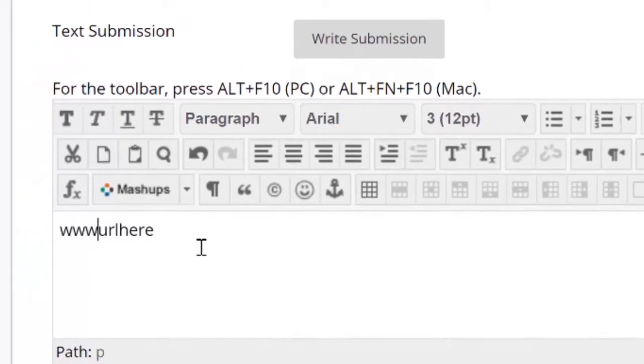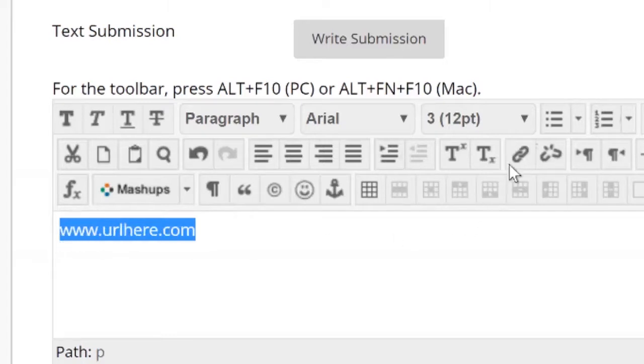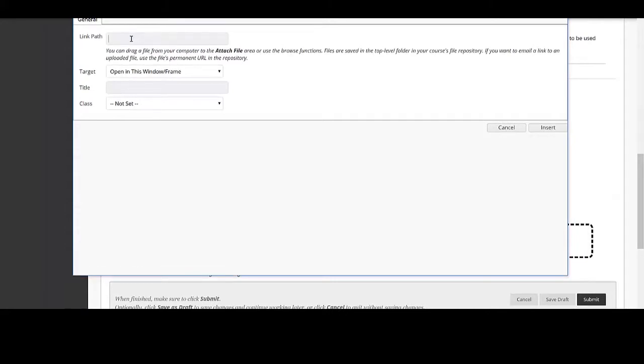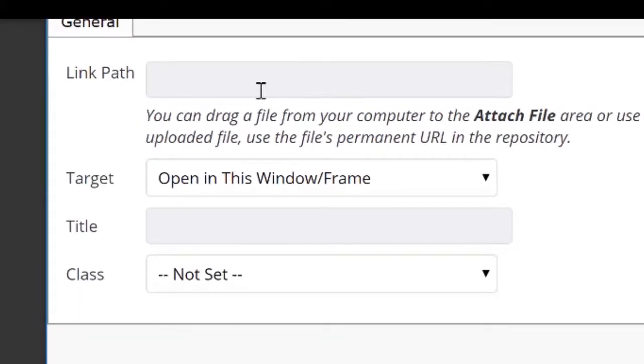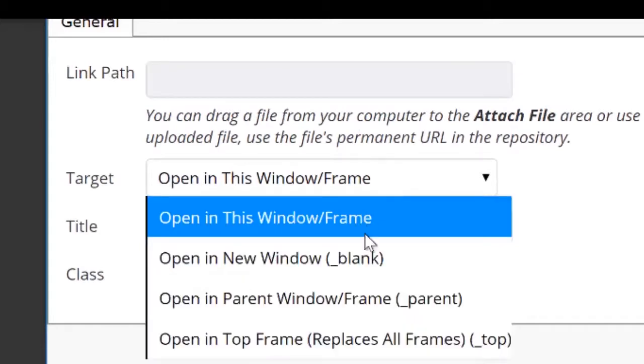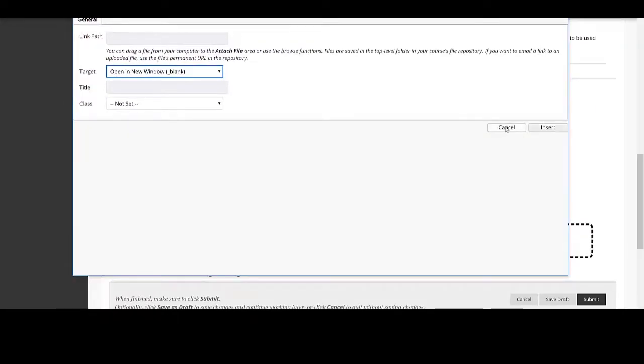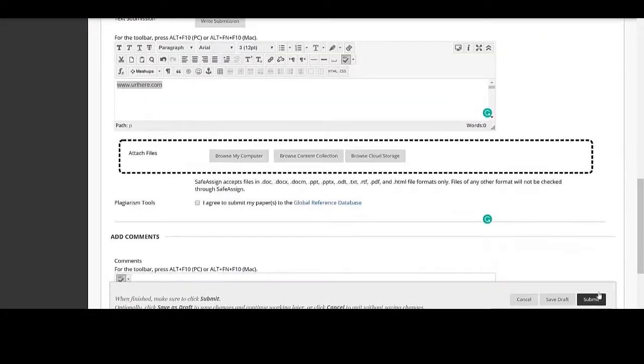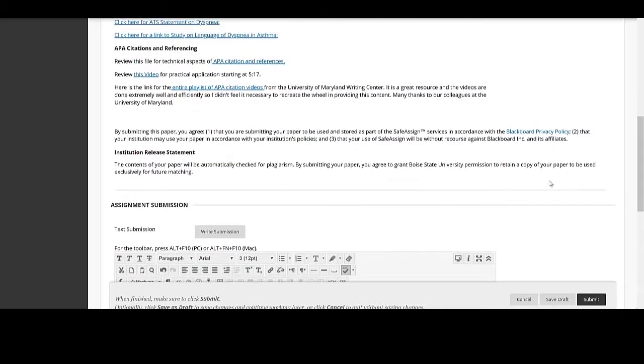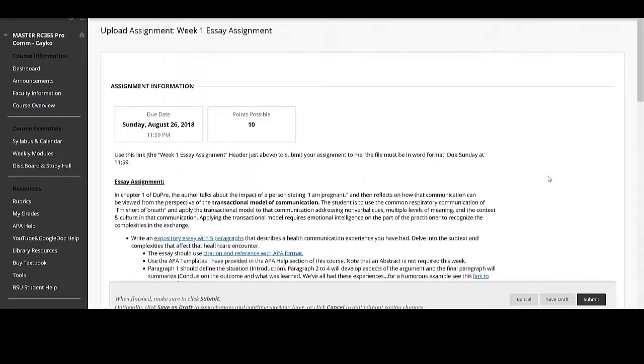So for example, that would be www.google.com, or whatever the address happens to be. In order to make that a link, you can highlight it, click on link, and then a new page opens up to do a link path. So you will paste your URL here. Typically, I like to open this in a new window, and then you can insert it from that point. Once you've done all of that, you can just hit submit, and that will submit your file so that I can see it in grading.